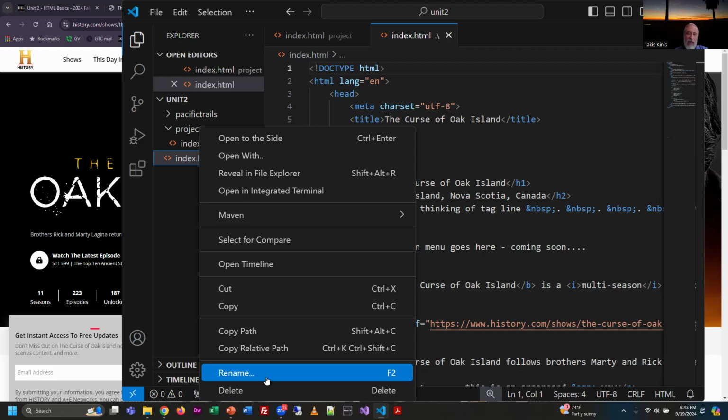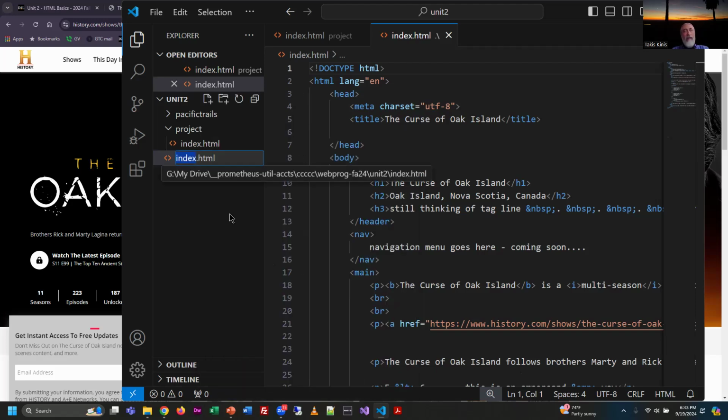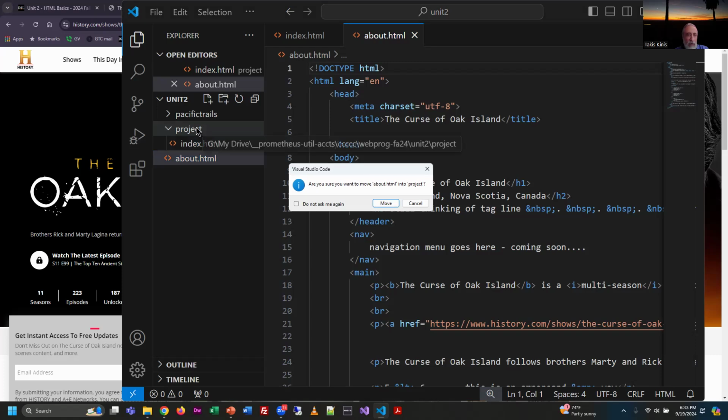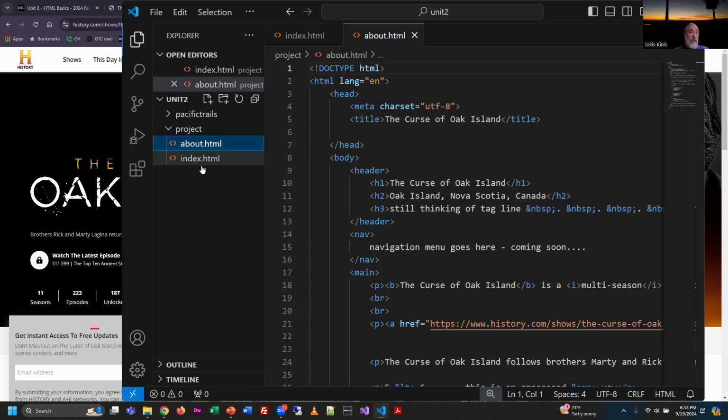First, I'm going to right click and rename it. And I'm going to call it, okay, what's a common page I might want to have here? About, a gallery, contact. About sounds like a good one to me. So let's do an about page. So there it is. And now I'm going to pick that up and move it into that folder. Right. So now they're in the same folder.